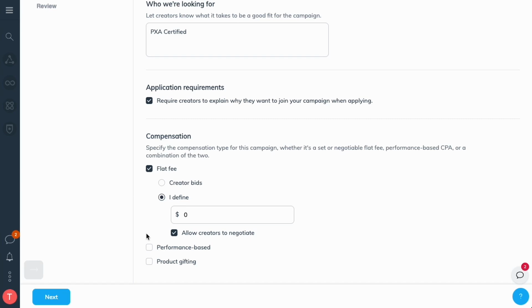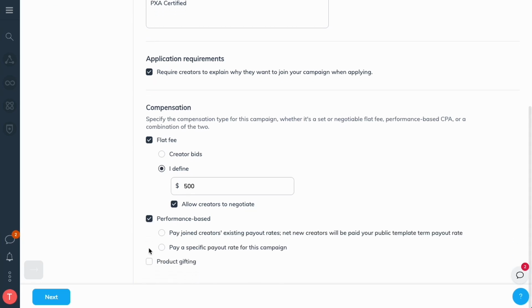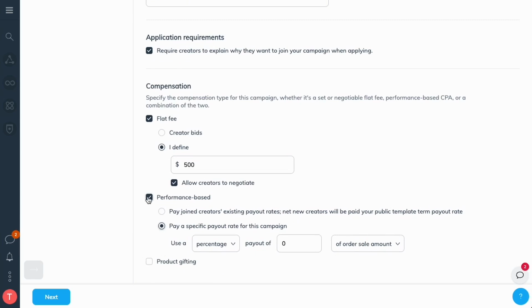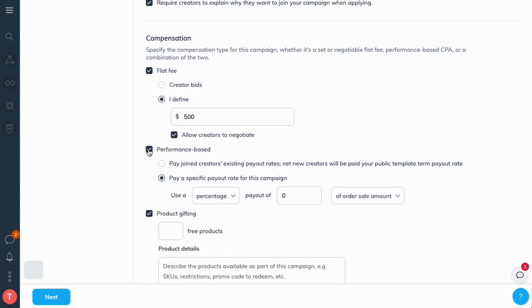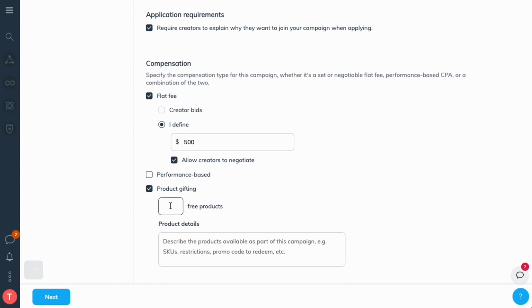You can also compensate your creators on a CPA model. Simply check the performance-based box. From there, you can either pay your creators with existing terms for that amount or specify a new amount for this campaign. If the creator does not have existing terms, you can set those by selecting a specific payout rate for this campaign. The final option is product gifting, where you can specify how many products the creator can claim as part of their compensation. Describe the product as well as any extra restrictions for this option.